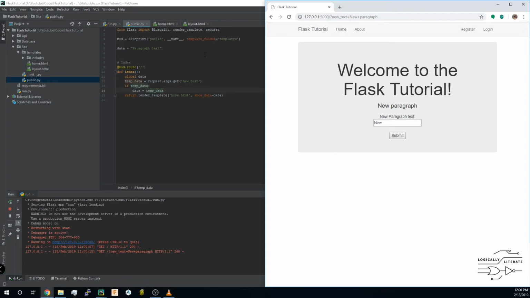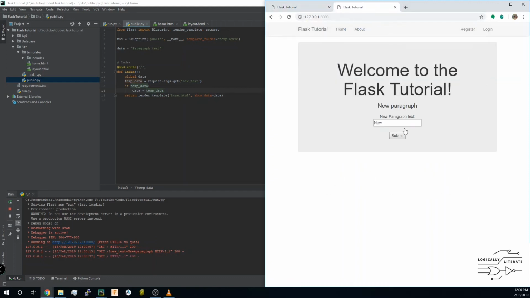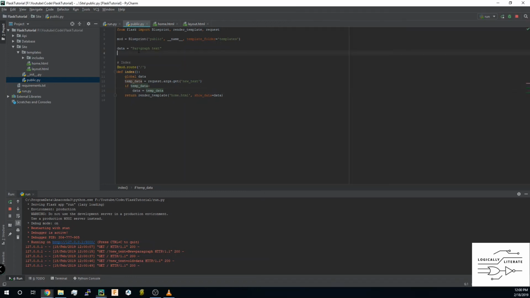So now what we can do is we'll test the global data. So if we load up a new page, it shouldn't say paragraph text, it should say new paragraph, just like this page does. So we'll go here, we'll load up a new page, and it says new paragraph. And if I change it here, and I say old data, now it says old data, and if I refresh this page, it now says old data. So by using a global variable, we were able to persist data.